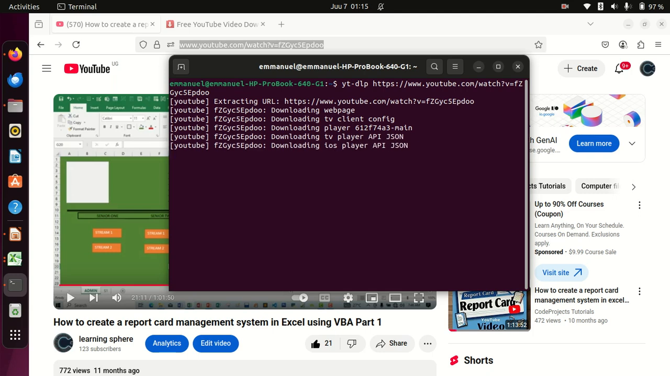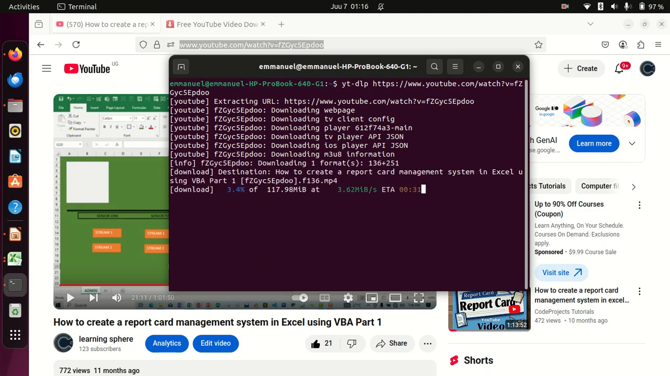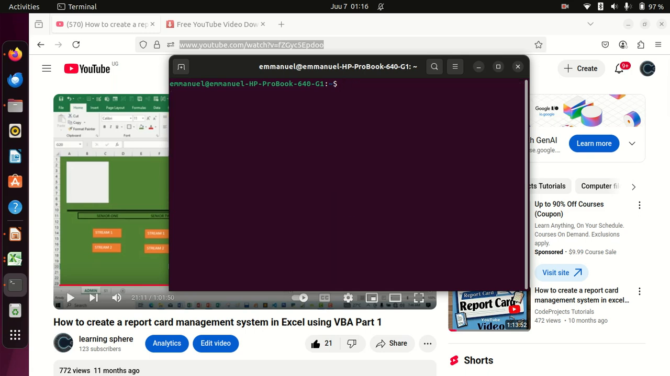So what is it doing? It's simply downloading the video, and in a few minutes you have started downloading. It is something like 117.98 megabytes, and you'll get it in your downloads. So I'll terminate this with Ctrl+C, and I'll clear the terminal. So that's how you can download if you're using Linux like I'm using.